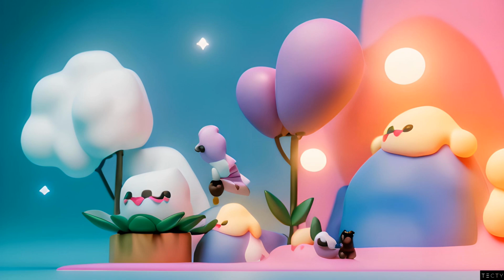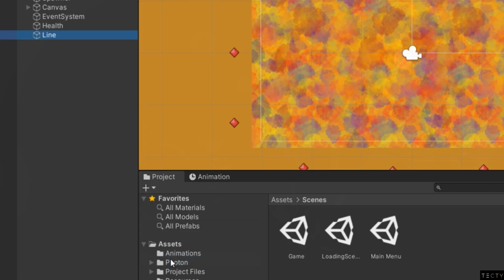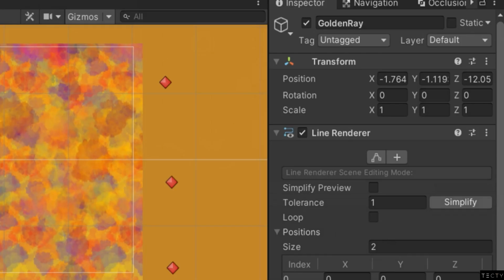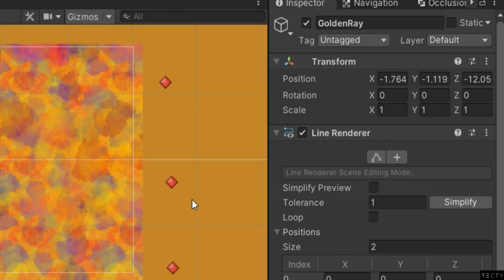Alright, so here inside of Unity, I'll start off by right-clicking in my hierarchy and going to Effects, Line. I'll rename this object to Golden Ray. So we just made an empty game object with a line renderer component on it. It is this component that controls how our golden ray will look. So let's go ahead and style it to our likings.